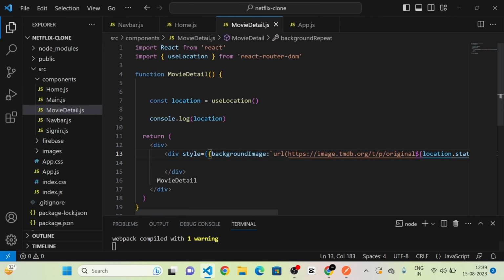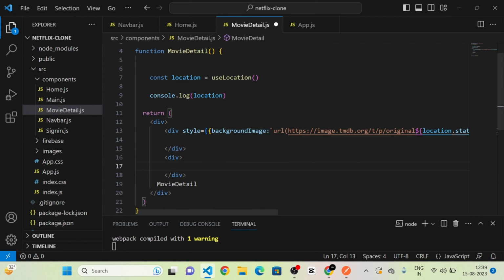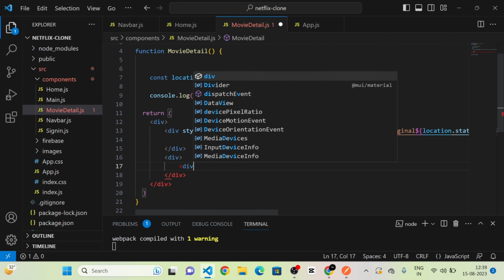Next I'm going to create another div like this. This div contains the section for the user to post their own reviews and also a section to show the users' reviews. For that I'm going to create two divs inside this component.